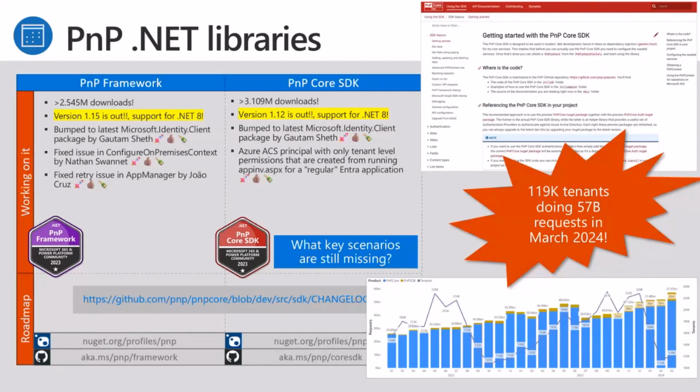57 billion requests in March 2024. How amazing. 57 billion, right? I do the Dr. Evil pinky thing right now. You can't see me, but trust me, I'm doing it. It's awesome. So definitely get involved in that project and learn more.